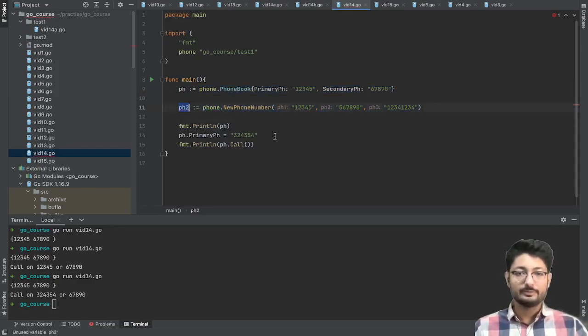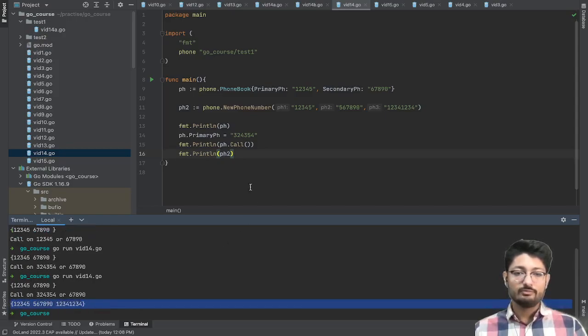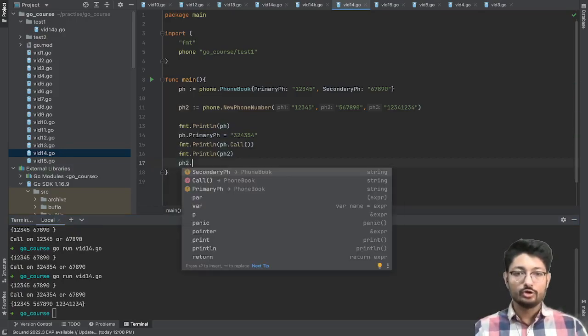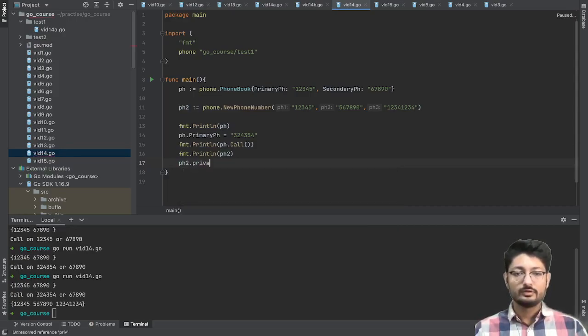And if I just do fmt println of phone 2, you can see that I've created one more object of type phone book, and I've also inserted this private phone number. But now I'm not able to do this type of operation. I'm not able to just do phone book 2 dot private phone number. I don't have access to that. That's the best part: I'm not able to manipulate this, even though I have inserted this particular key.